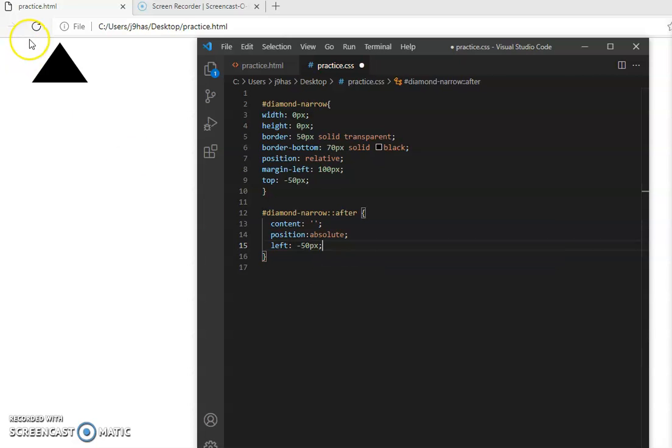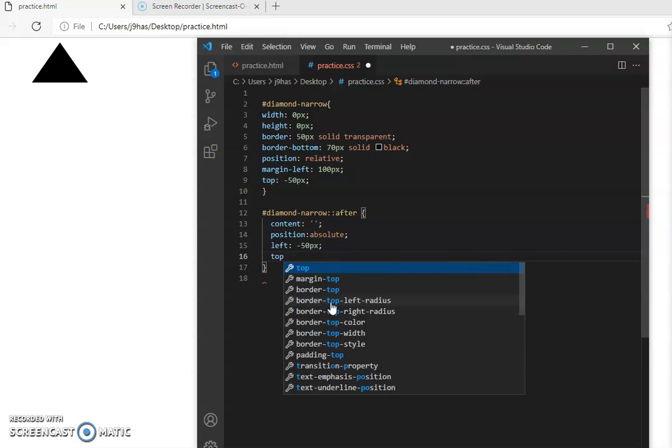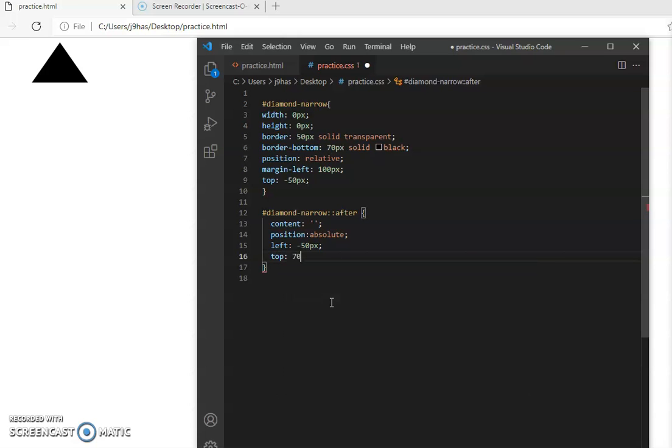So right now this is our box, our boundary. And if we made it regular 50 pixels, it would show the triangle up over here. But because we made it minus 50 pixels, it'll put it right there. And now we need to move it down from the top, so we're going to move it down 70 pixels.